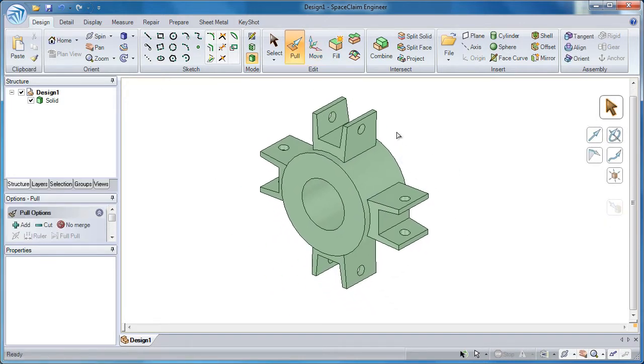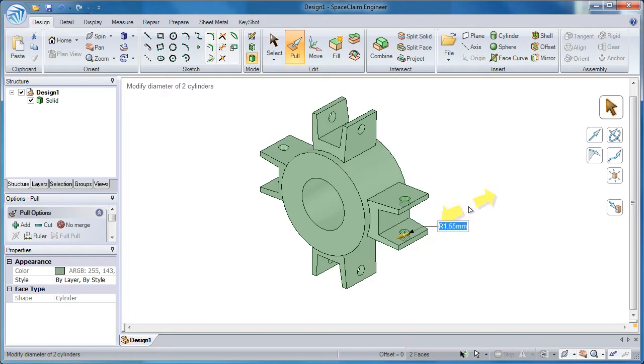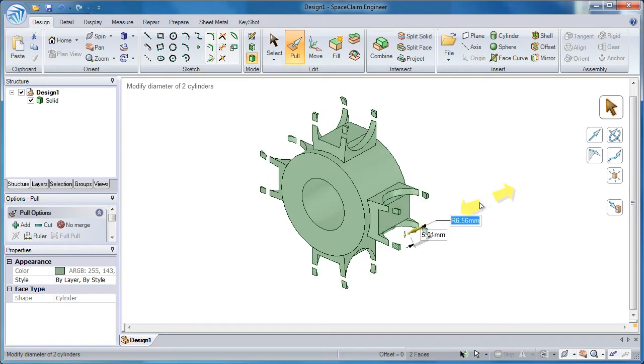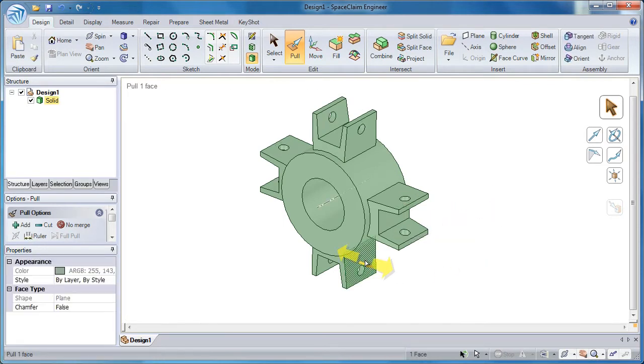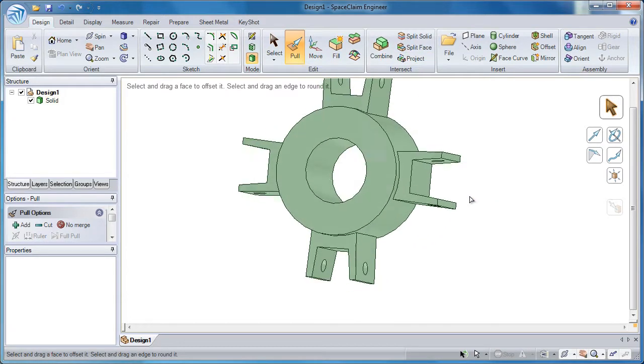Not only will it do that, but it will retain associativity to the original, so that as I make a change, as I pull on one diameter, all those diameters of the instances change. Maybe I don't want that phenomenon to happen. Well, that's as easy as just unpatterning any of the given members I want.